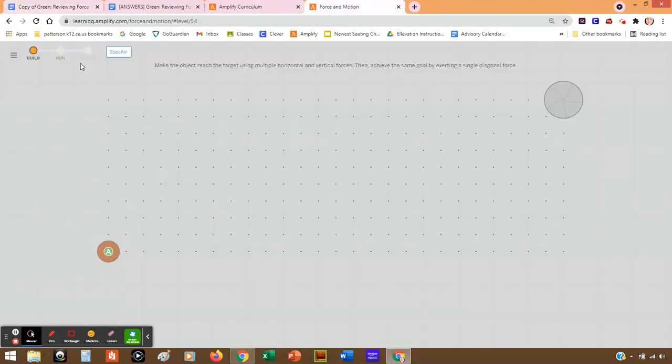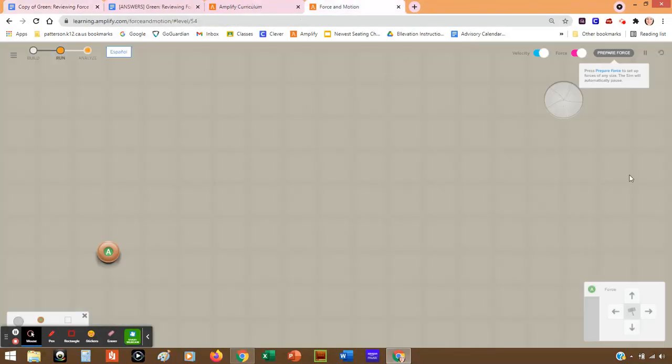So if I reset this, go to run, I need to do it in a single force, so I need to prepare. So I want to do maybe like this. I'm not sure if that's going to work. Oop, that's too high. Maybe do it a little faster. Maybe a little more.